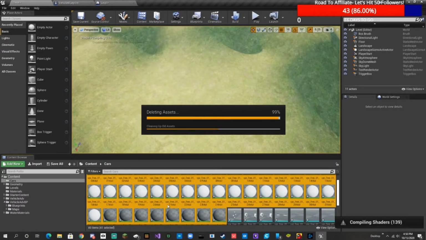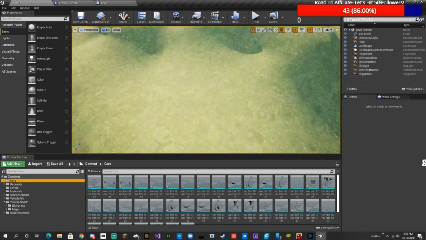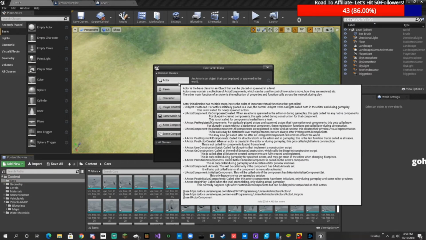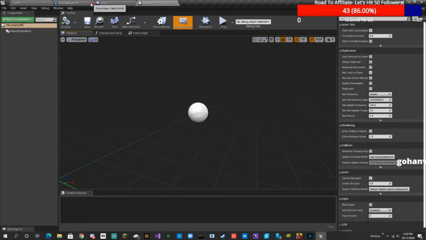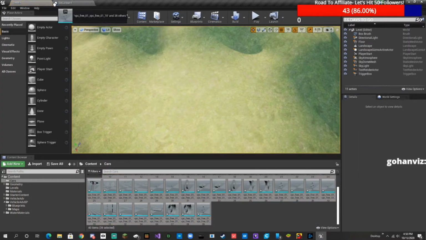Alright, anyway, I gotta delete all of these random textures because none of them work. They're all broken. So I'm gonna click Add New, Blueprint Class, and we need to add a specific one that is Actor Class. So now we'll make this our car and just import all of the meshes.